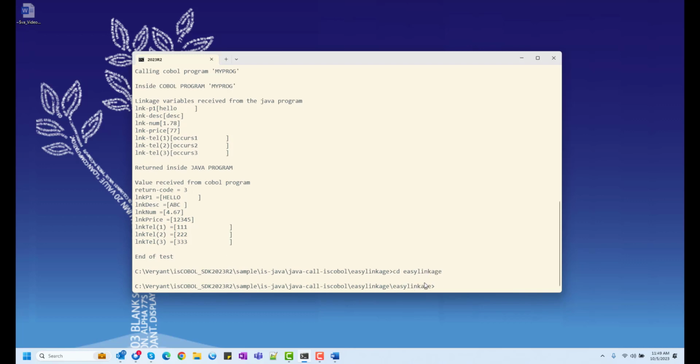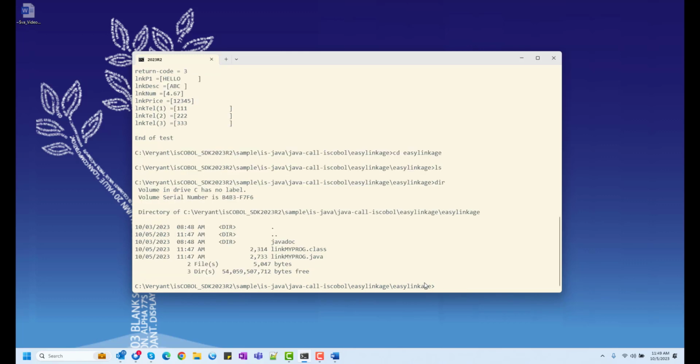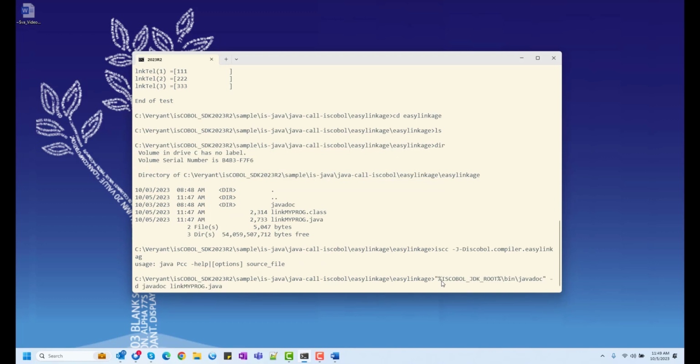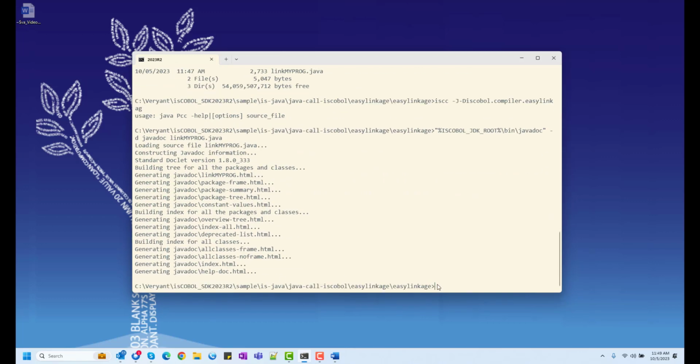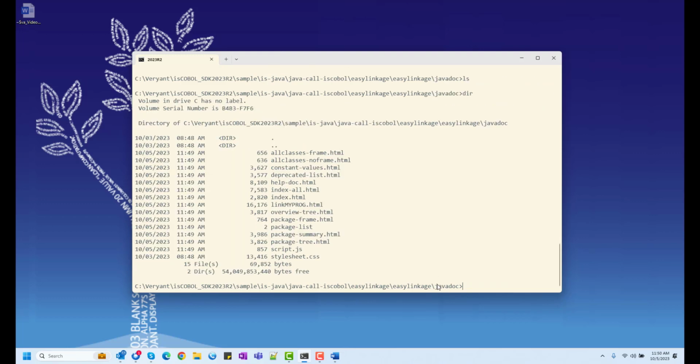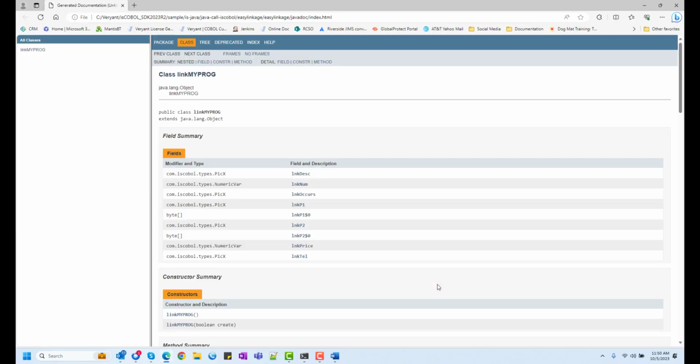All right, and I did say that I was going to create some Javadoc. If I go into my easy linkage folder that was created when I compiled it, you can see that I still have the Java portion of my program. So I can run the command that's in the README to create my Javadoc, and that's this command here. And there's the Javadoc for my COBOL program for the Java programmer.